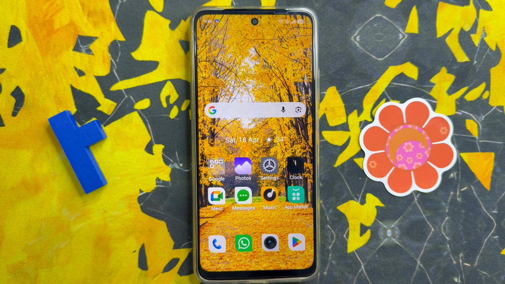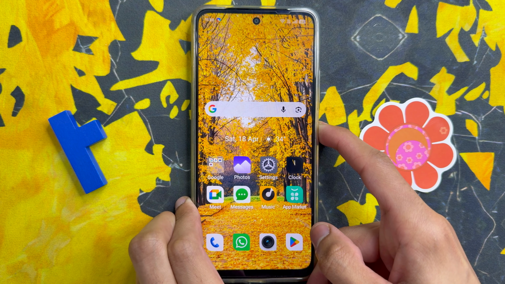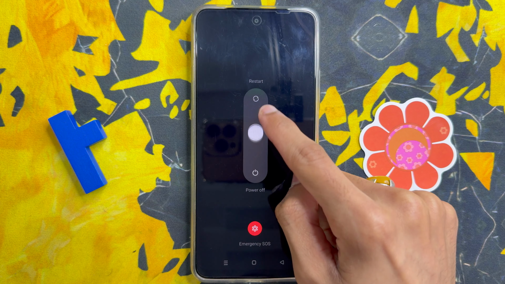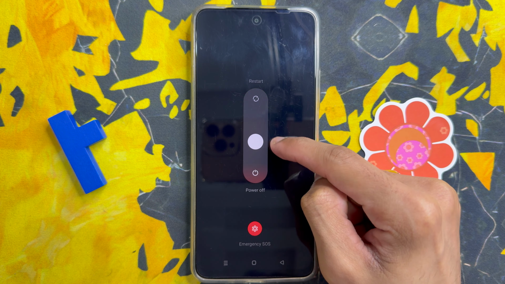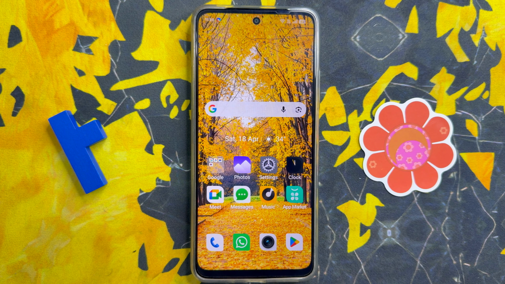Let's start the video. If you want to fix this problem, first restart the device. Click and hold the side power button, and you will see swipe up and restart device from here. After restarting, go back to the home screen. You will see your problem is solved.